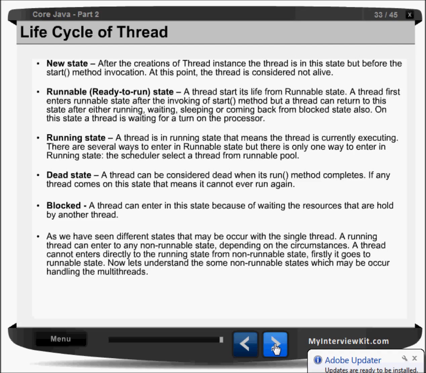Dead state, as I said: a thread can be considered dead when its run method is complete, or if you say t equal to null, or if you say t dot stop. A thread can be blocked because it is waiting for resources that are held by another thread. As we have seen, different states may occur with a single thread. A running thread can enter any non-runnable state depending on the circumstances. A thread cannot enter directly into the running state from a non-runnable state. First it will come to the runnable state, and then the scheduler will pick it, and then it will go to running.